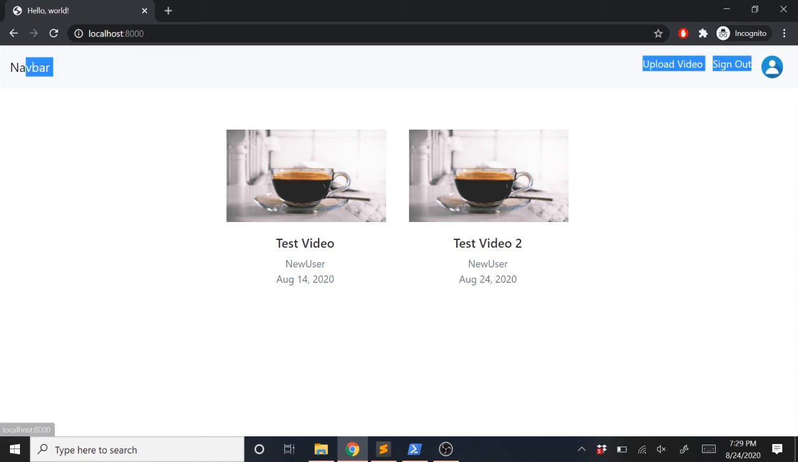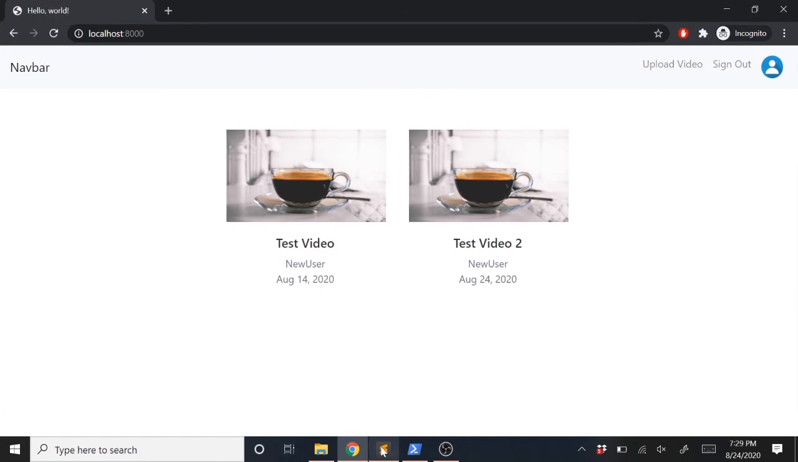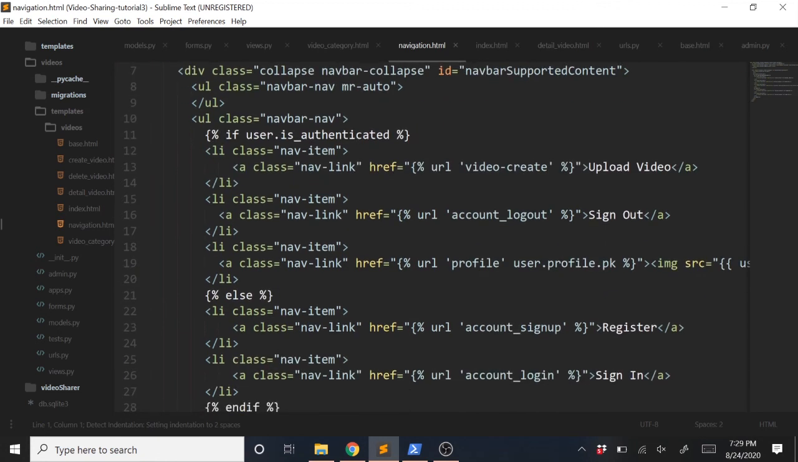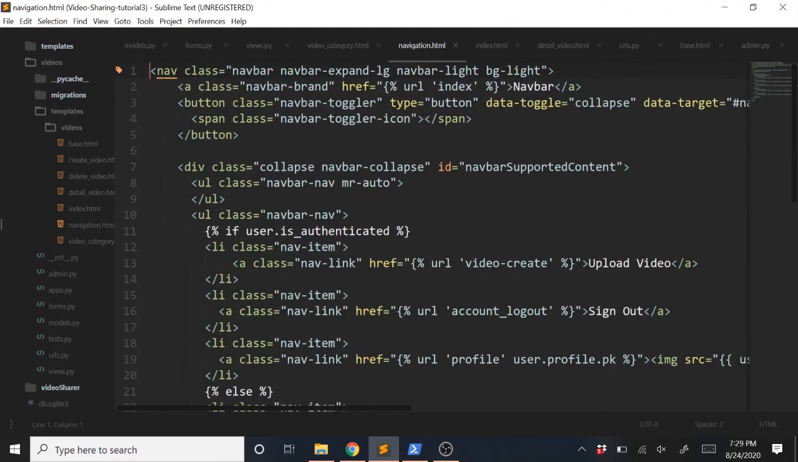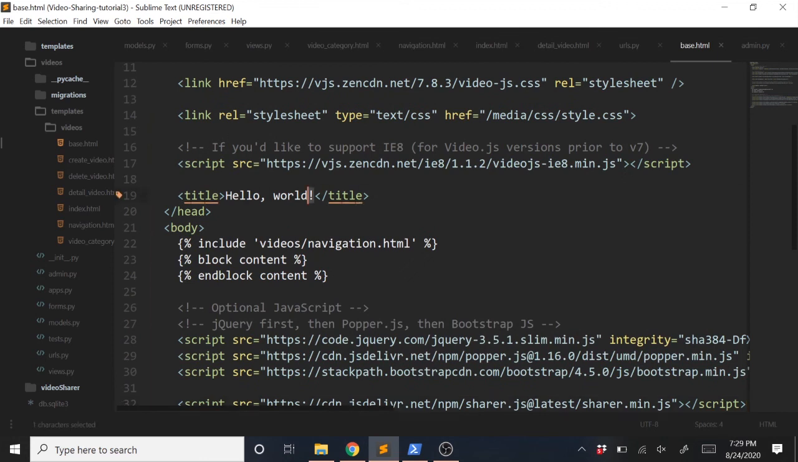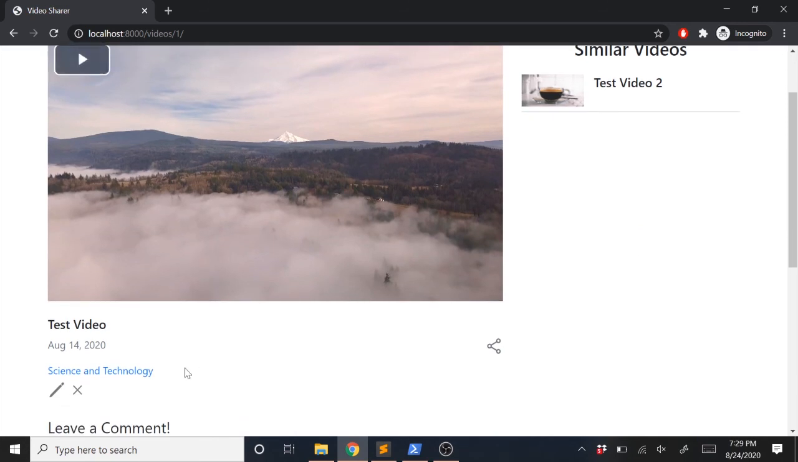I've never changed this navbar text or this hello world text up here in the window. Let's go ahead and change that real quick. So in my navigation HTML, I'm going to find that text up here somewhere. Right here, we'll call it video share, and then in my base.html there should be hello world text right here. Change that also to video share. But that's all we're going to do here. This is really it for now. We added our similar videos over here and our link right here.